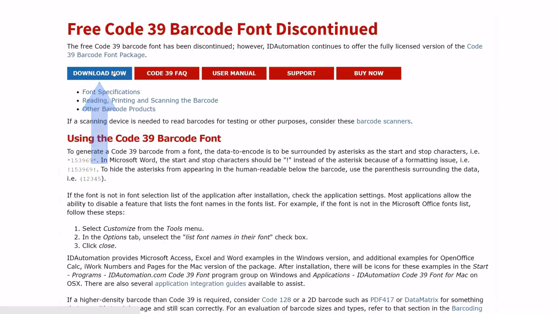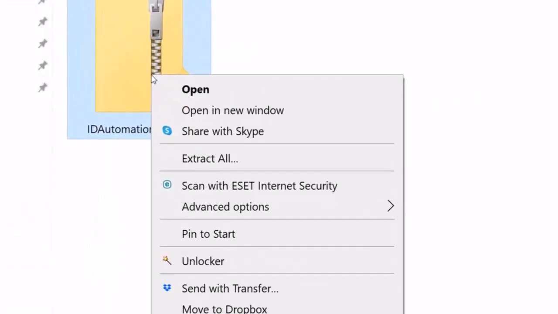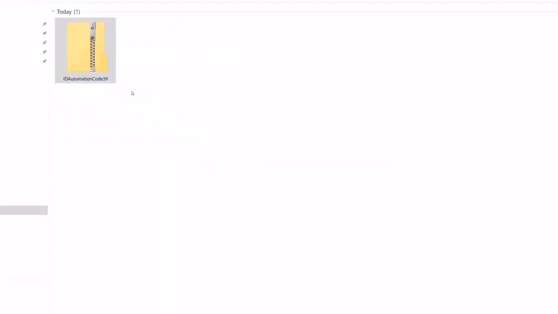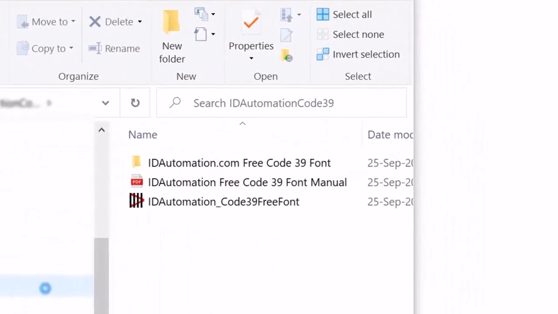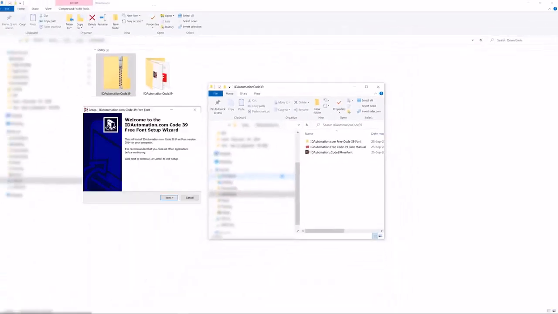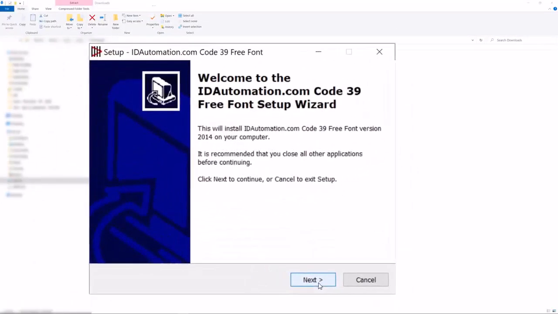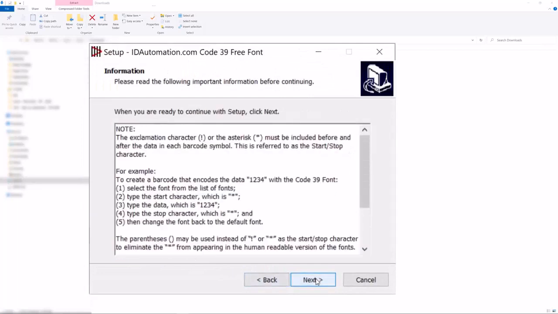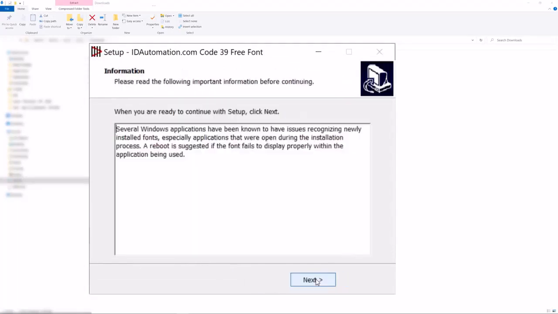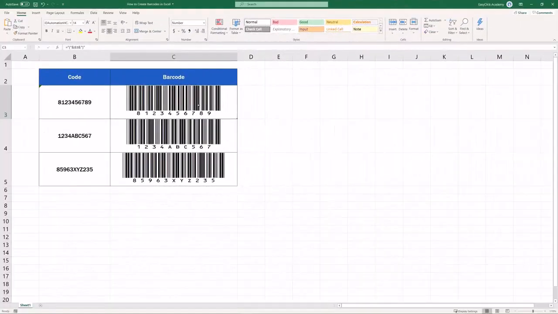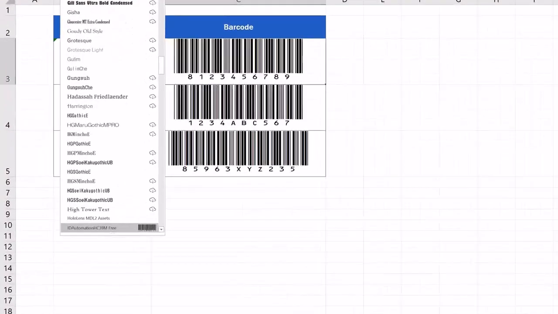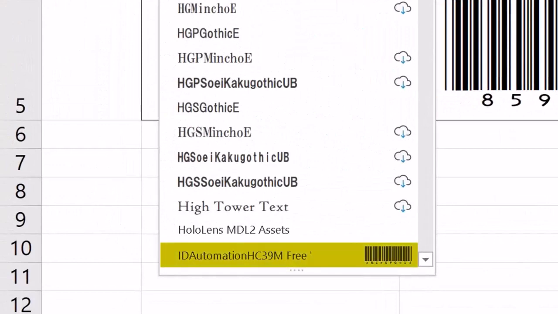font into your computer. The downloaded files then need to be extracted from the zip file, so use a right-click to select Extract All. Open the unzipped folder and install the font by clicking on ID Automation _Code39 free font. After the successful installation, you'll be able to use the font immediately in Excel, Word, or other applications that work with fonts. Once you're done, open Excel and check the font list. You should be able to look up the font as ID Automation HC39M free version.